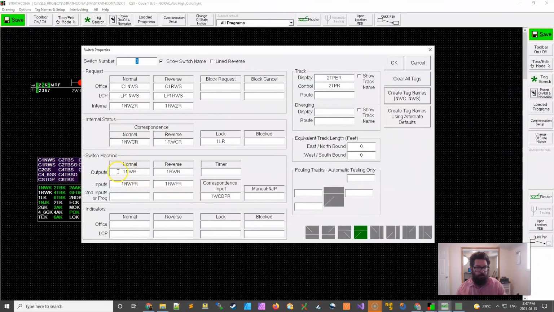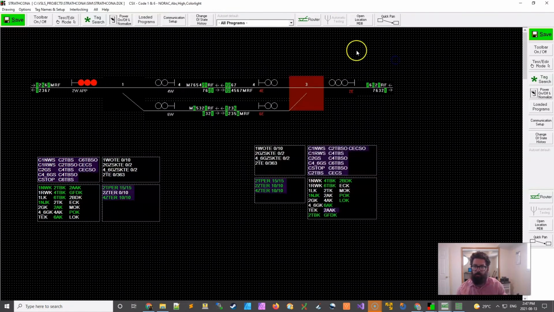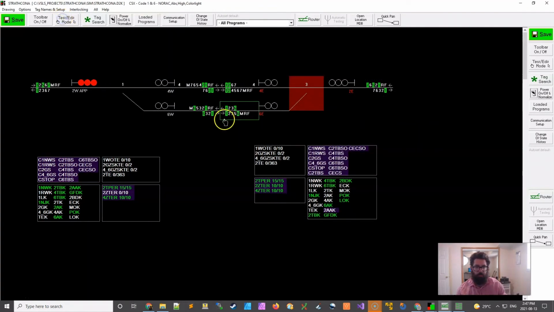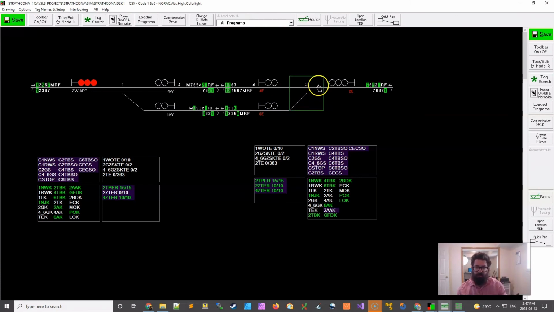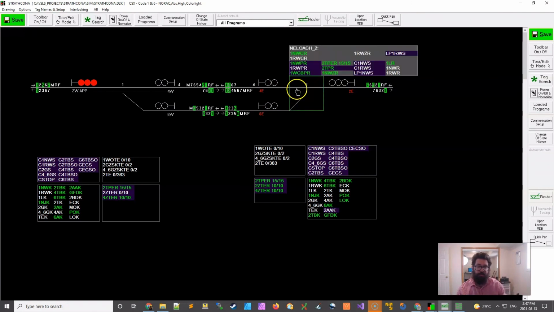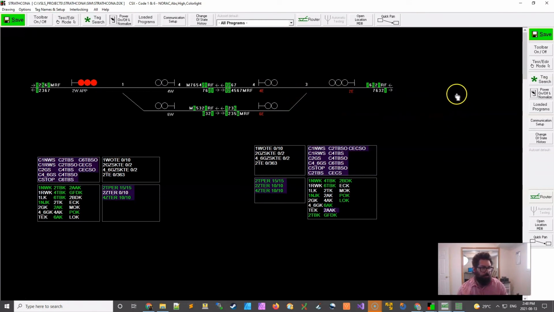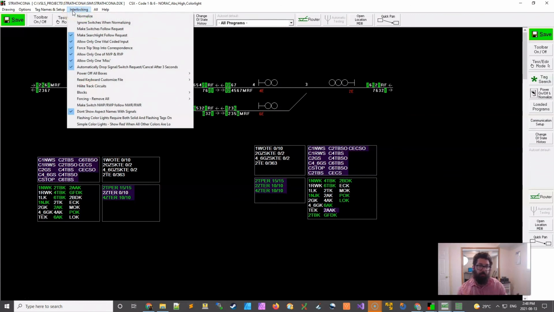Okay, so we can see here, if we want it to be in normal position, the input 1NWPR should be picked. And we can see now it's in correspondence, and that means that the switch is in normal position and the request is in normal position, so everything looks correct. Okay, so now that I've shown you what it looks like to drive that logic manually, I can show you what it looks like when the simulation causes the switch to follow the requests.